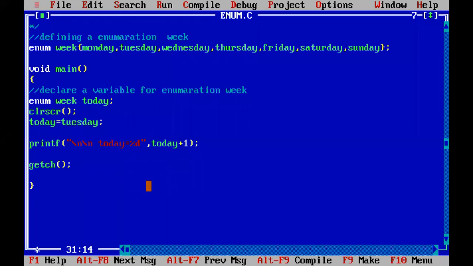If I write Tuesday, and then instead of that, if I write Wednesday, what is Wednesday? Monday number is 0, Tuesday number is 1, Wednesday number is 2. So 2 is assigned to today, and now today is also 2. Now here, if you are trying to print today plus 1, 3, that 3 is replaced in the form of %d, and today equal to 3 is printed. Execute the program. Today equal to 3.